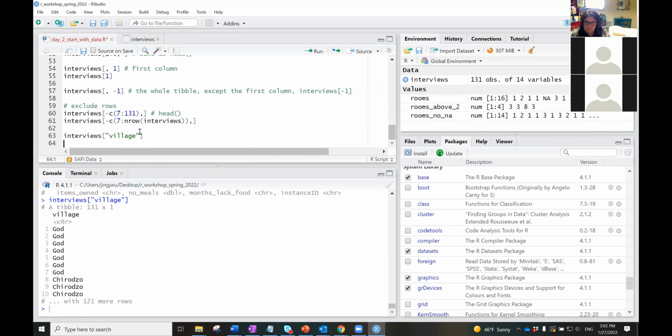So the single square bracket, we can use that with, let's say, the index, and also we can use column names, and they will return a table.